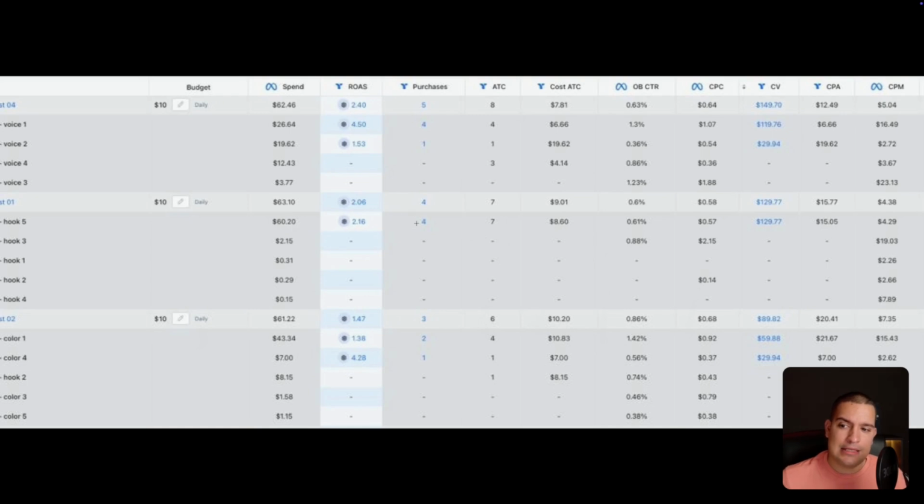But now let's look at this one right here. We changed the hook. Looks like the hook 5 is the one that got the most sales. 4 sales again, 2.16 ROAS, still highly profitable. I think the break-even ROAS is 1.4, so it is highly profitable still. So we know the hook 5 worked amazingly well.